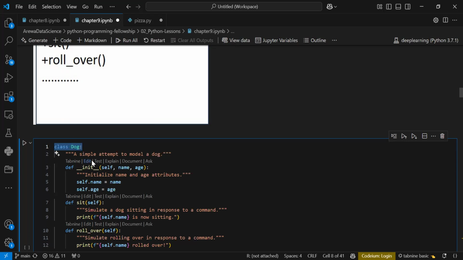Then inside your class, you start with a function. This function is a special function. If you are familiar with other programming languages, you know the constructor. If you program in Java, you know the constructor.